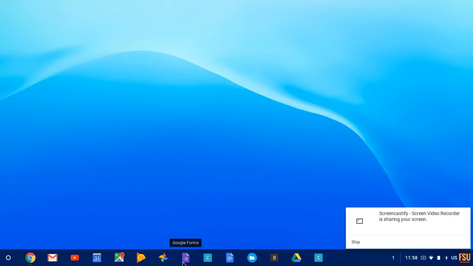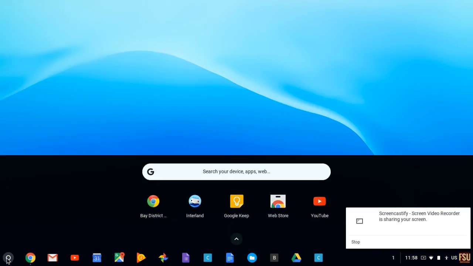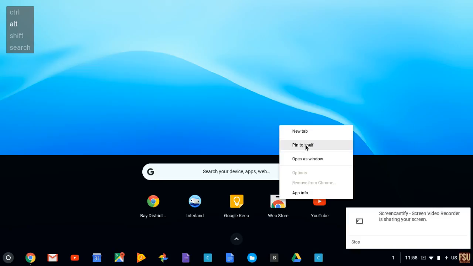So in order to save favorite applications or websites, you can pin them to your shelf. To do that, you will use the apps launcher. Okay, you can drag and drop any of those items to the shelf down here, or you can right click and pin that to this shelf.